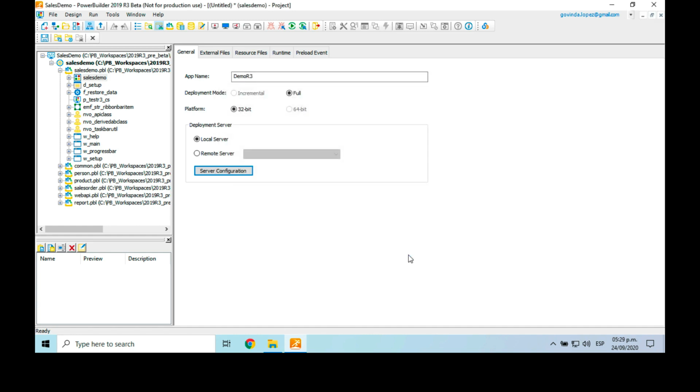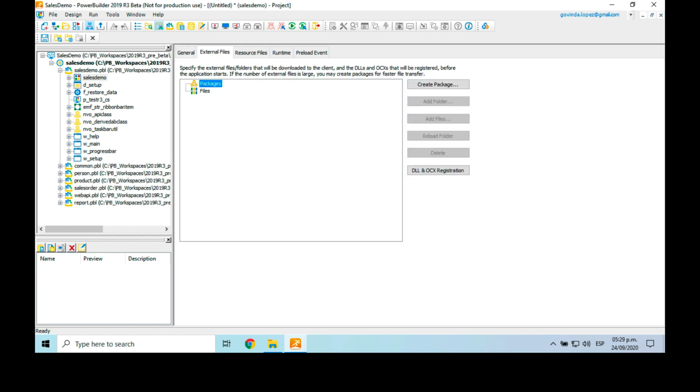So let's move on to the next tab, the External Files tab. This is where I will add any external files I want to be deployed with my application. As you can see, we have two options, Packages and Files. The first option allows me to package my files into a compressed archive. This is very useful if you want to deploy a large amount of files while saving some bandwidth. Of course, you could just distribute your files as individual non-packaged files, which can be done here. But let me show you how I will create a new package of my files.